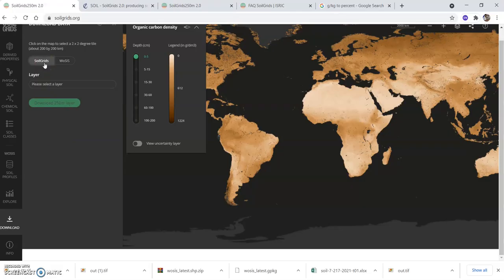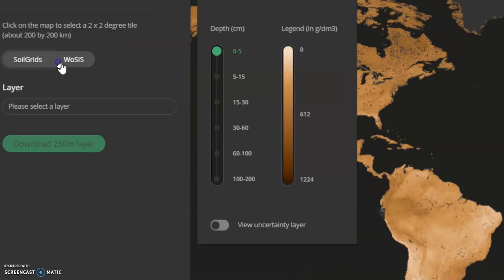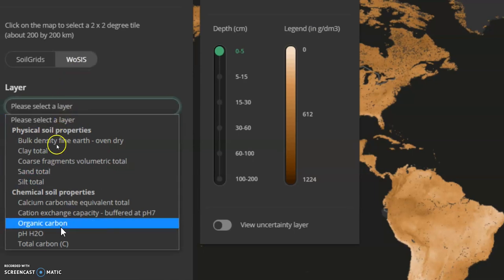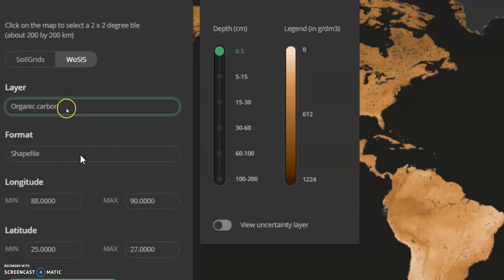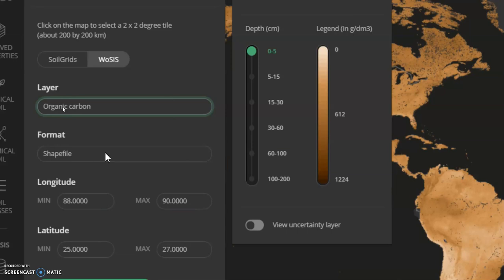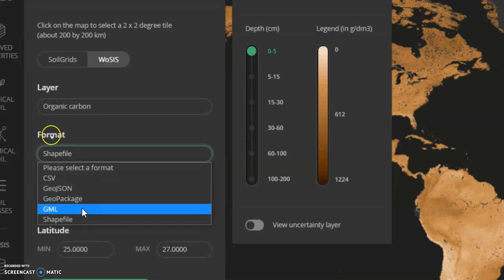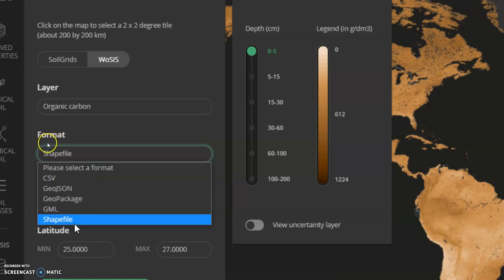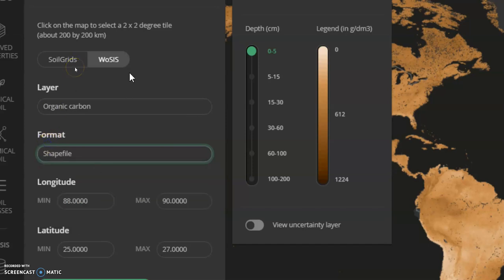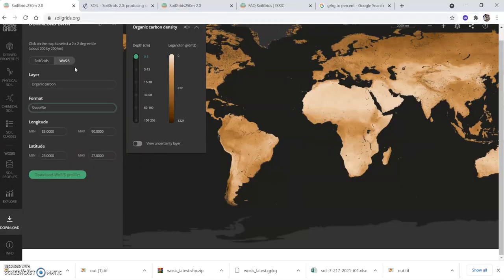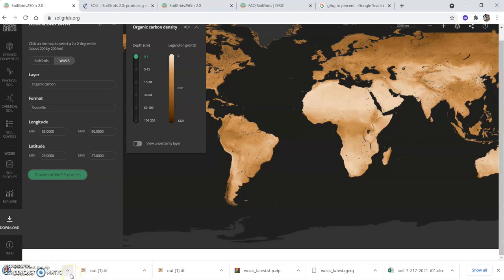Now I'm going to show another option, WoSIS. This one, select WoSIS and select your layer. I'm going to show organic carbon again. Here you can find various formats like shapefile, CSV, GeoJSON, GeoPackage, GML package. I'm selecting shapefile here. It is point data. So select shapefile. Now click download. It will be downloaded as a zip file.